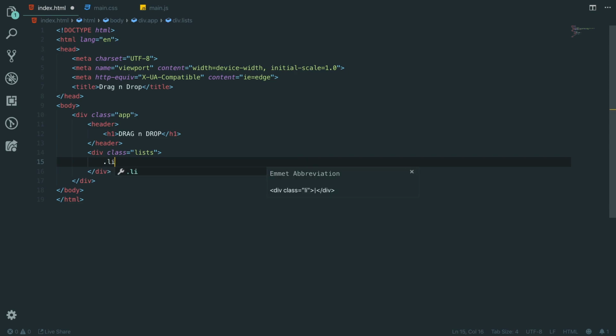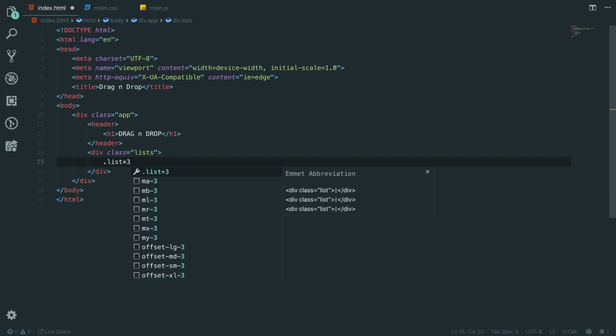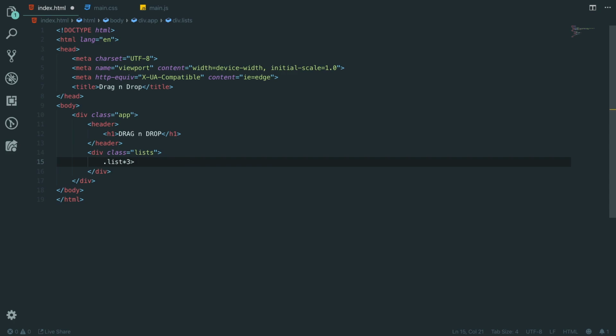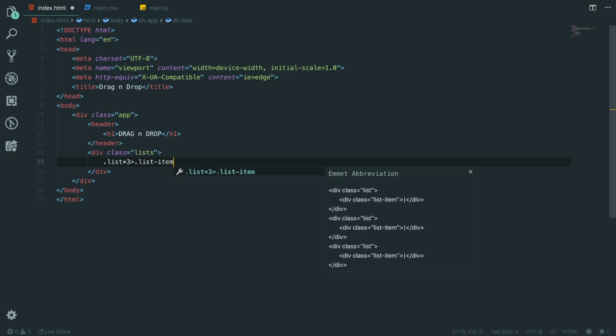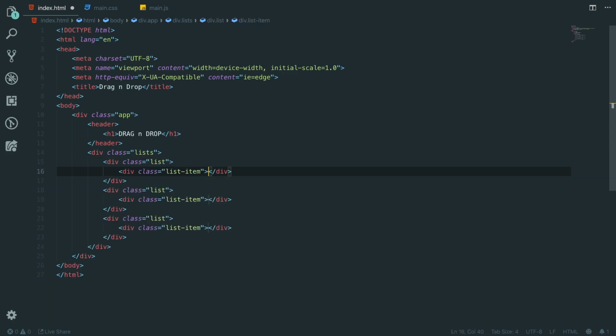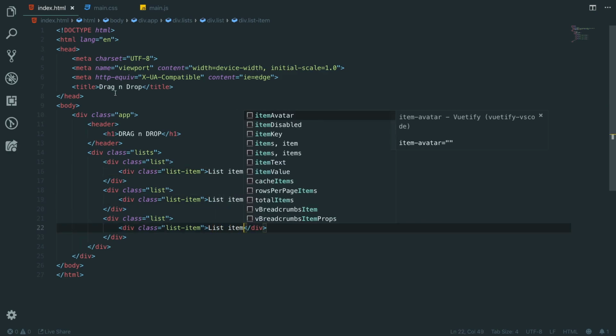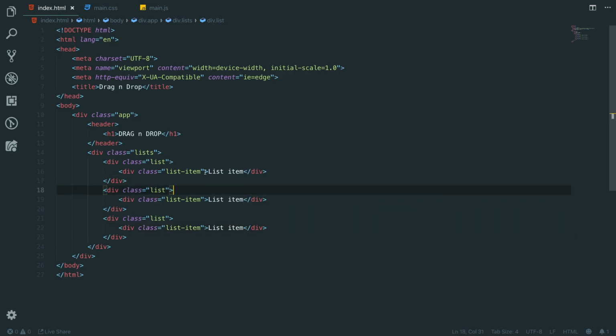So I'm going to have a list times 3. There's an Emmet thing you can do, where you say you want 3 lists. And then inside these lists, I want to have a list item. There we go. So we've got 3 lists, each with a list item, and we're just going to say list item, list item, list item. Nice, that is looking pretty good.